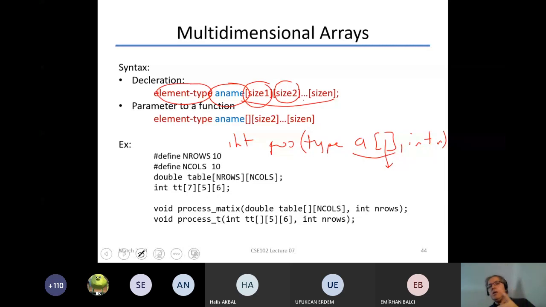In this case, though, with the multidimensional array, you may not know the first, or you may ignore the first part, the first dimension, the leftmost dimension of the array, but the other dimensions should actually be specified. This is a must, and this will be clearer when we talk about pointers in depth.